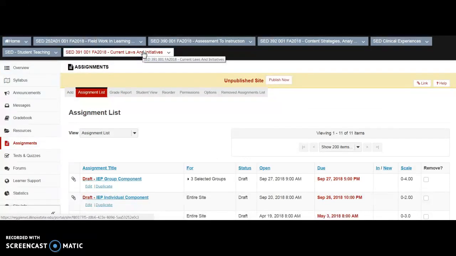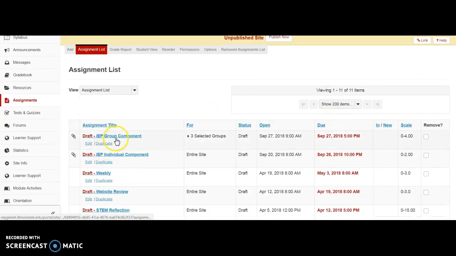Once you are ready to submit your IEP project, whether it be the individual or group component, you will go onto ReggieNet to SCD 391. On the left-hand side, you will see a tab that says Assignments. Click on the Assignments tab. Once you are in the Assignments tab, you will see that there is the group component link as well as the individual component link. The individual component you will see opens up on September 20th and closes September 26th by 10 p.m. When you're ready to submit your individual component, you will go ahead and click on the link, add your attachments, which will be your IEP paperwork, and click Submit.